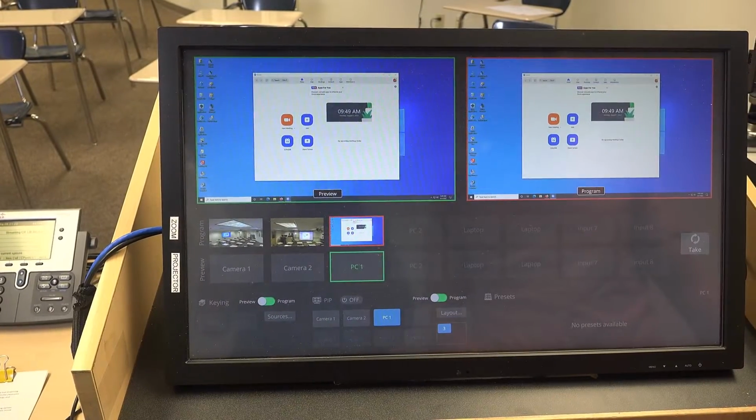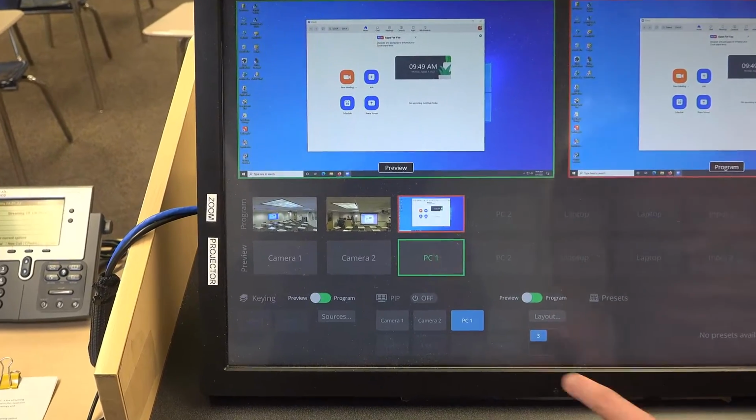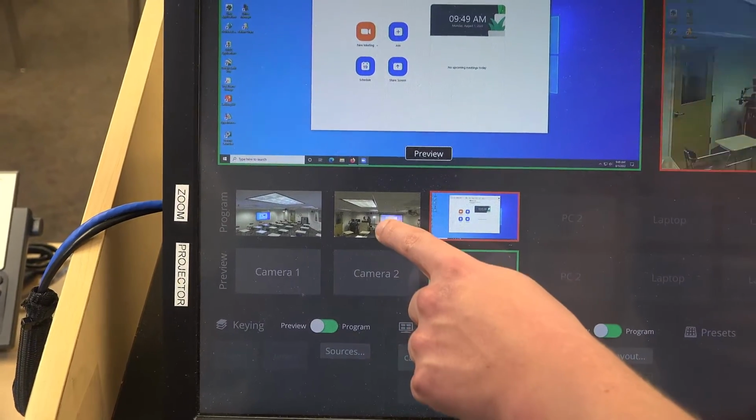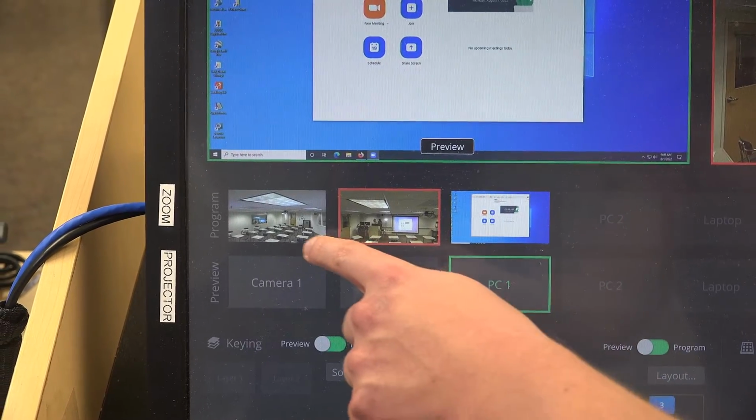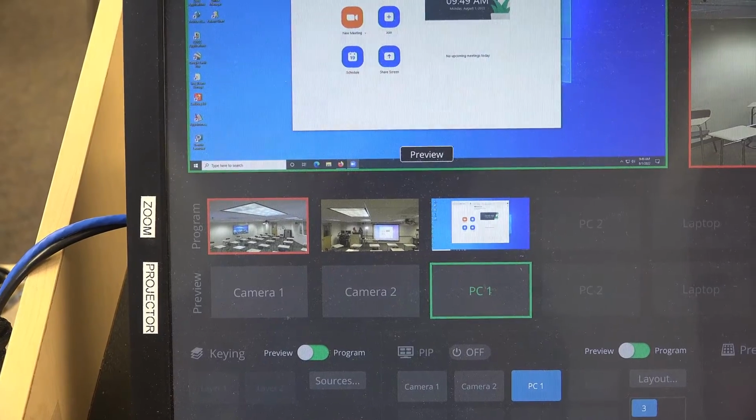You can change which camera displays on your screens by choosing the camera from the control panel. Typically, you'll use the right-hand screen to see Zoom faces from other classrooms, and the left-hand screen to see what is being projected, including what is being screen shared.